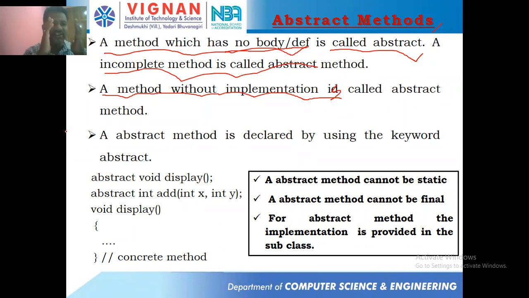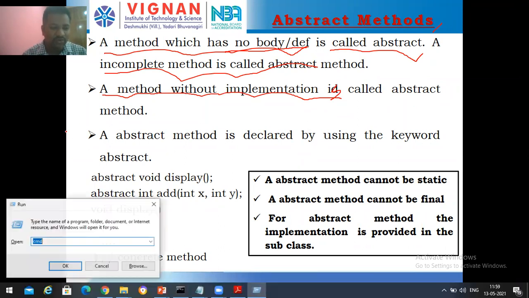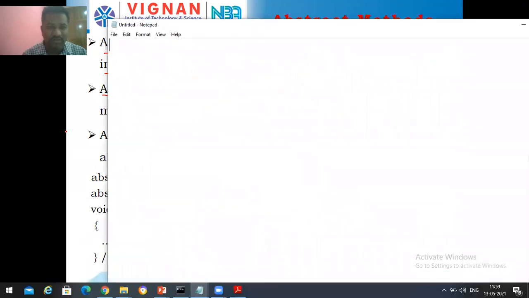Generally in a class, we'll be having two types of methods. Suppose I have a class called ClassBasedDemo, and inside this class I take a method like this: void m1(){}. This method can be called a concrete method, because it has an implementation.